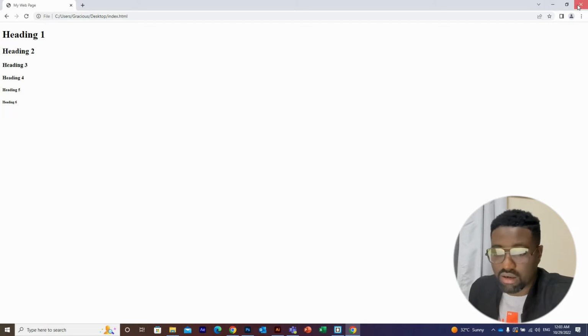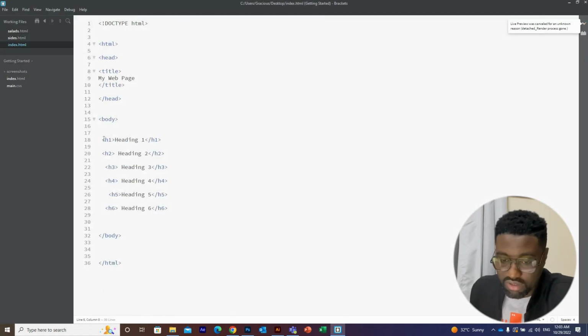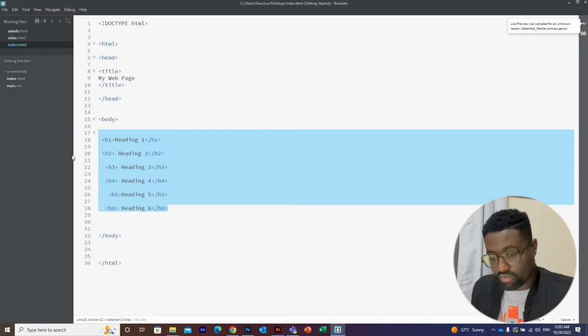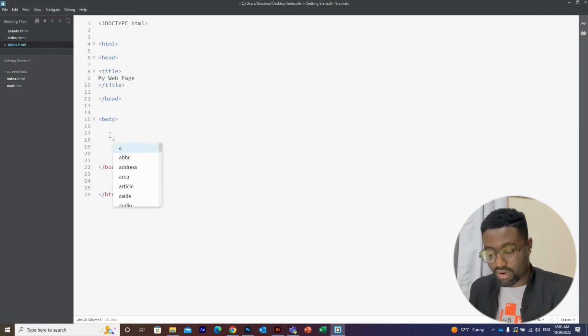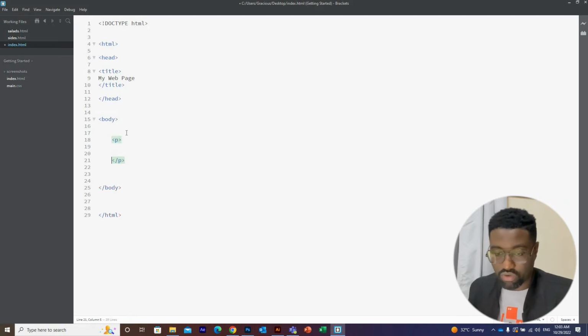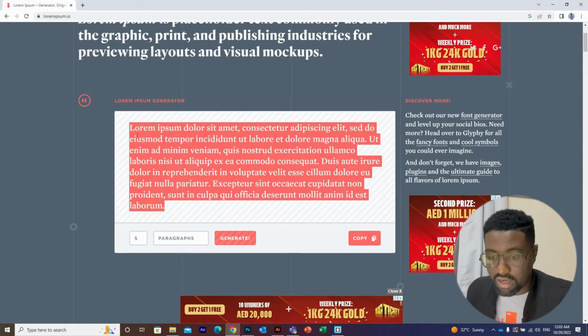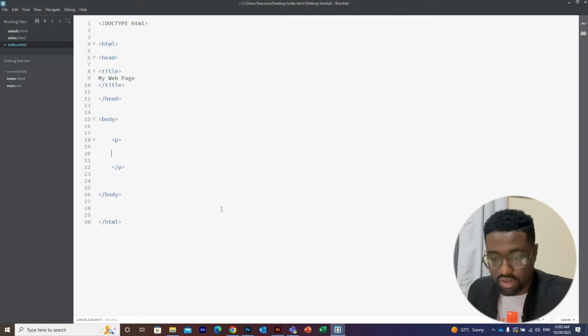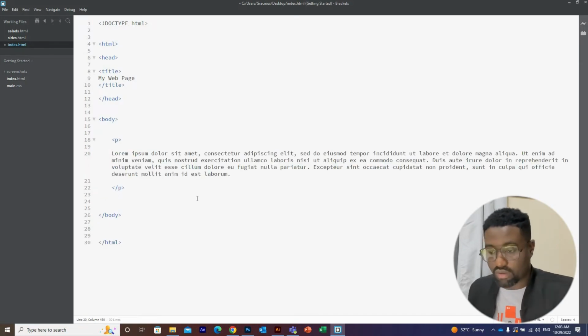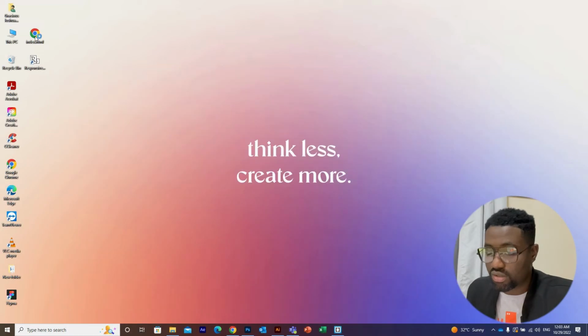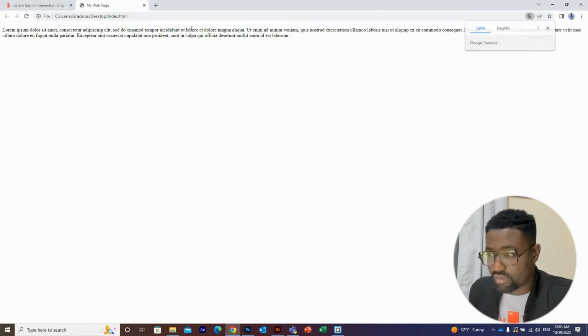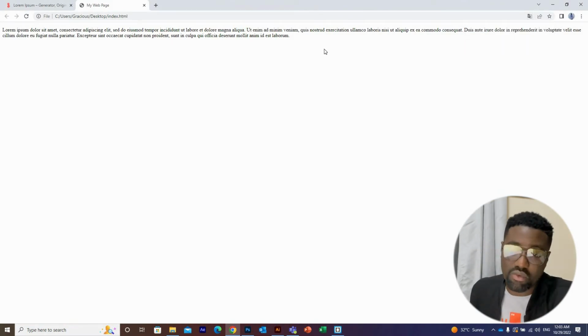So the next thing I would want to talk about is the paragraph tag. So basically this is where you have your paragraphs. So for that you need to put the P tag, open, and then you close. Then you just put your text inside the tag. So I'm just going to go online and grab some sample text to just show you guys. So you copy and Ctrl S, we save, and then we open this. Yeah, so this is how the paragraph tag works.